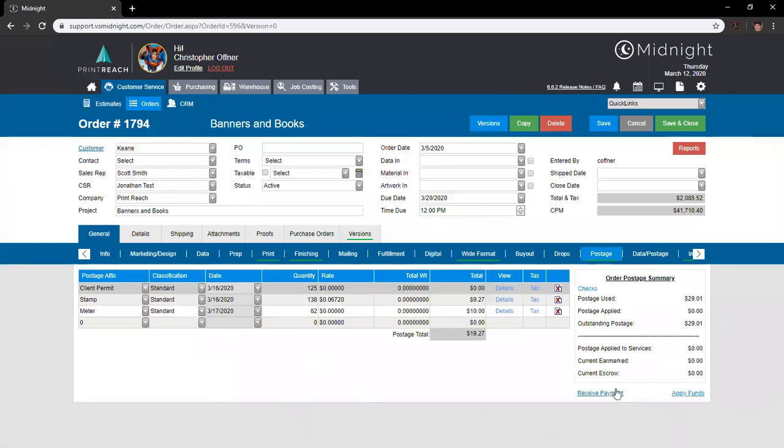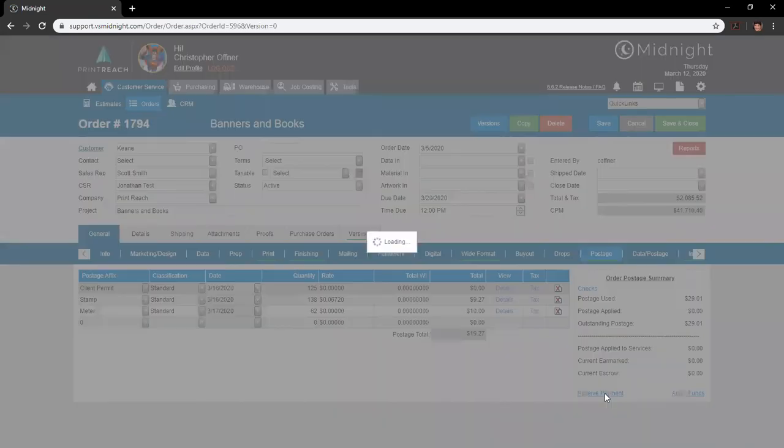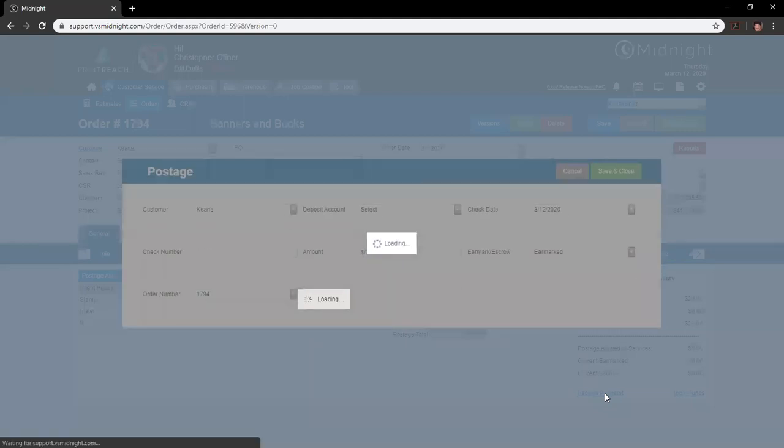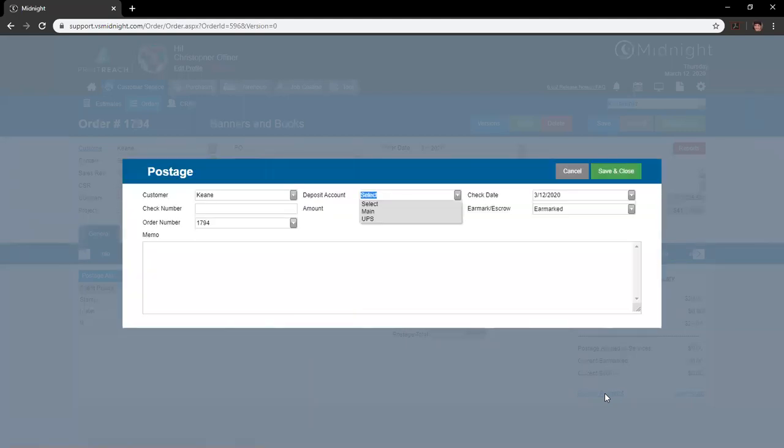In this case, because we can tell our customer has no escrow, we'll need to receive funds in order to account for the payments that need to be made for the job. So if we click Receive Payment, we'll be presented with a pop-up that allows us to pick and choose information as to where we want to place the funds received, what the check number would be, what the amount received will be, and whether we're earmarking the funds specifically to this job or placing them in escrow to make them available for all jobs for this particular customer.